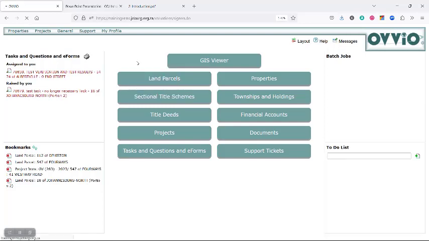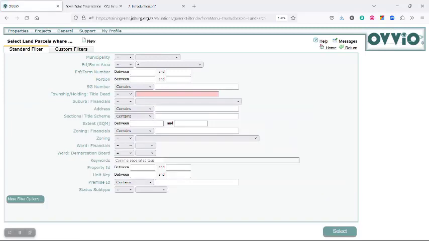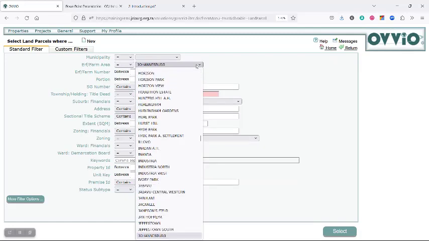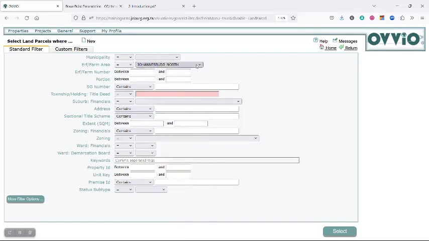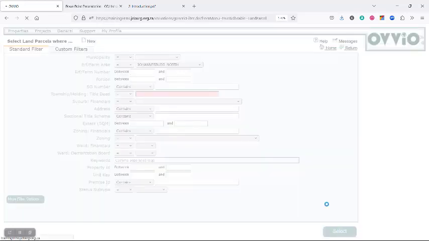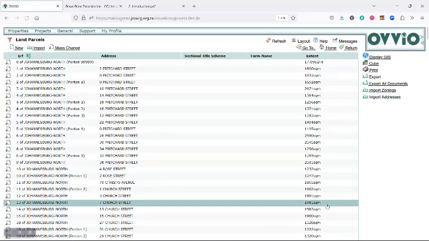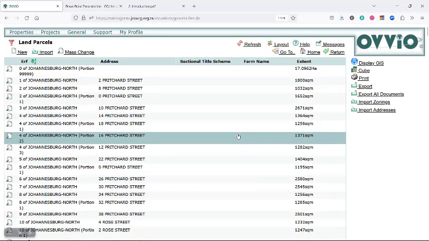We're going to search for a property, and the example under the Earth Farm area would be Johannesburg North, so if you can just select that, Johannesburg North, and I want you to then click on select. And you're going to get it's going to think a bit, and then you're going to get to a list of all the land parcels in Johannesburg North. You should see something like I have on my screen.